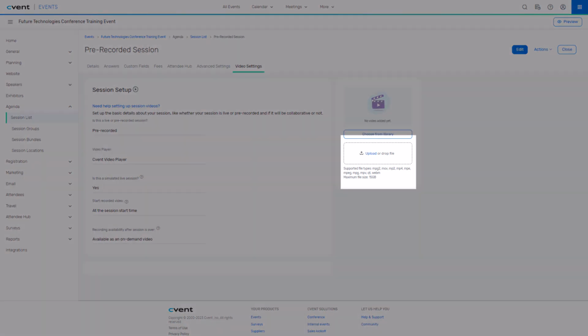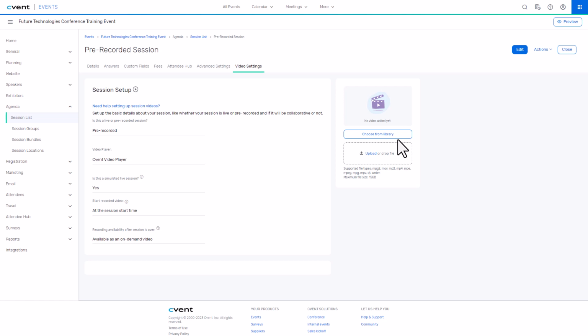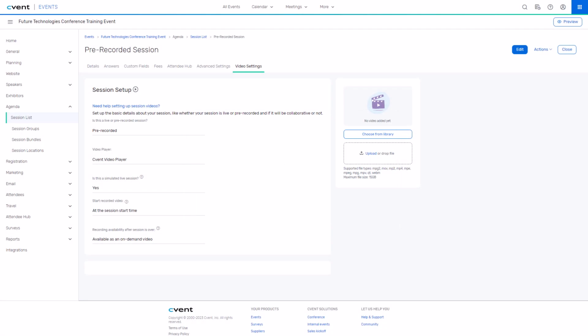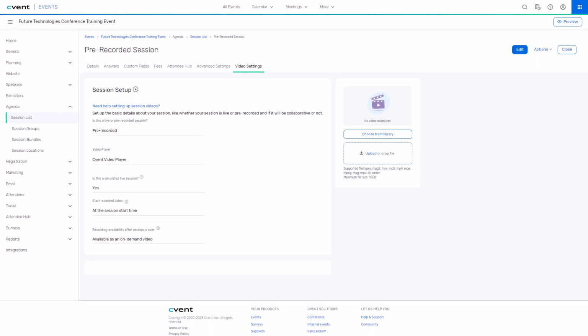You can either upload a new file or select an existing one from the video library. To add a video from your video library, select the Choose from Video Library option on the right. This will bring up the menu to select the video that you want to use. You can also add a new video by selecting Upload or Drop a File. The size and format requirements are listed there for your reference.